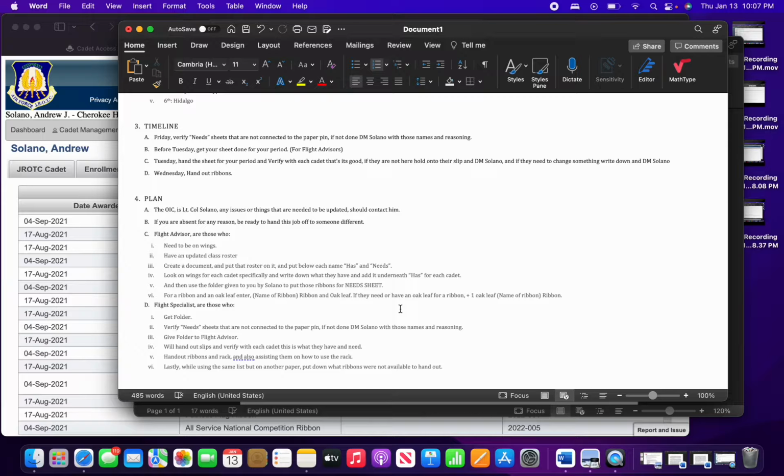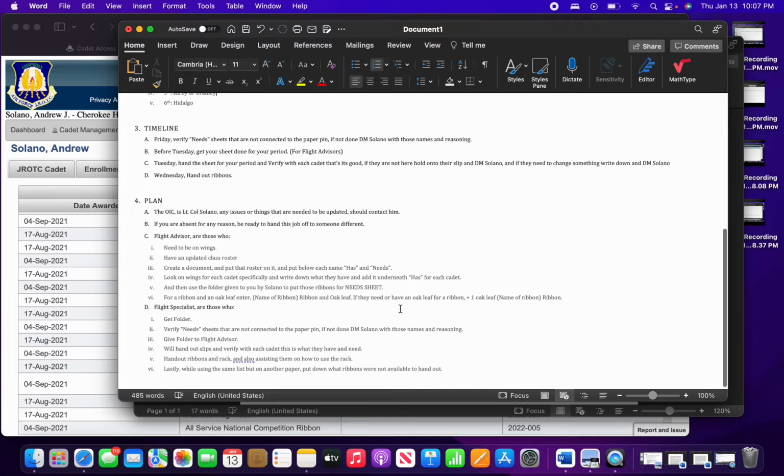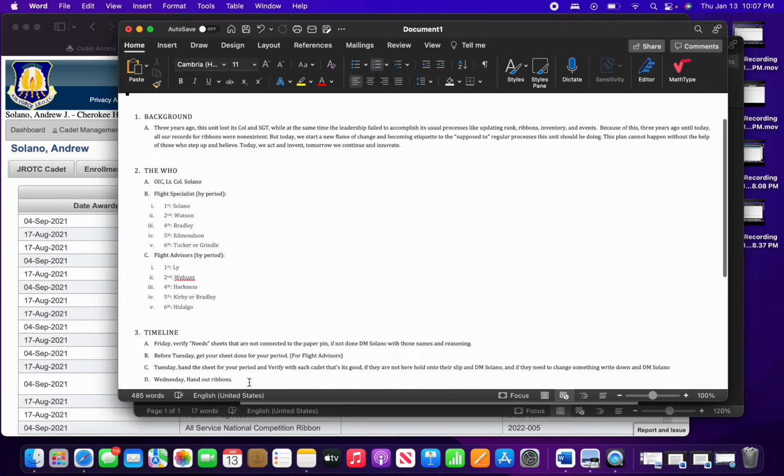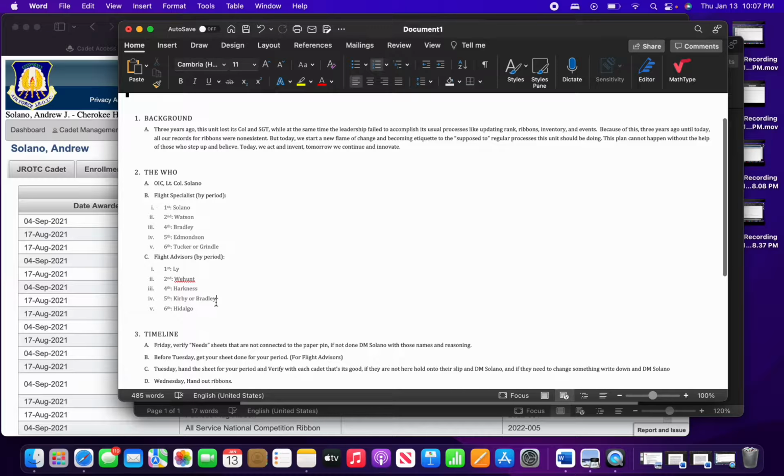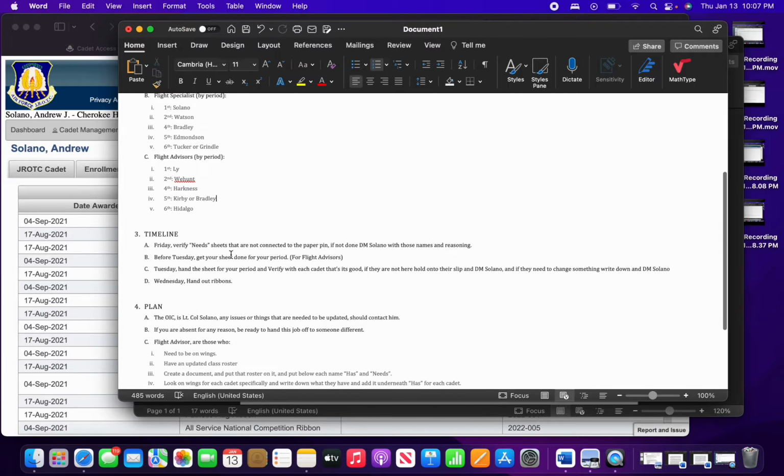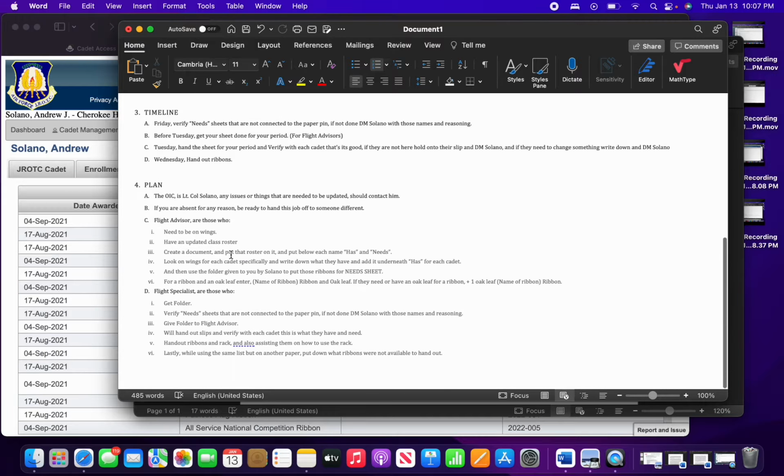And if you're absent for any reason, be ready to hand this off to another person. So just be aware of that. If you know anyone or trust anyone to do this, then give it to them. Now, if you're a flight advisor, here's a list. It may vary, like Kirby or Bradley or Tucker or Grundle, depending on who's available.